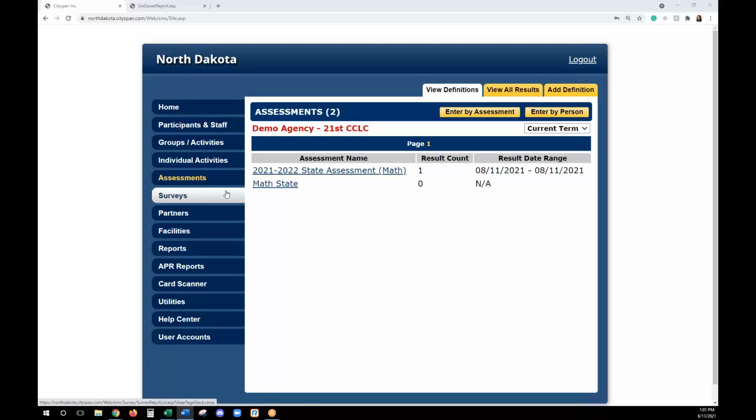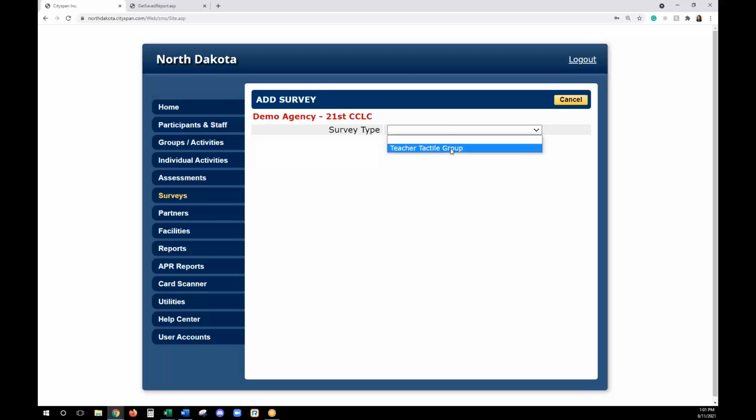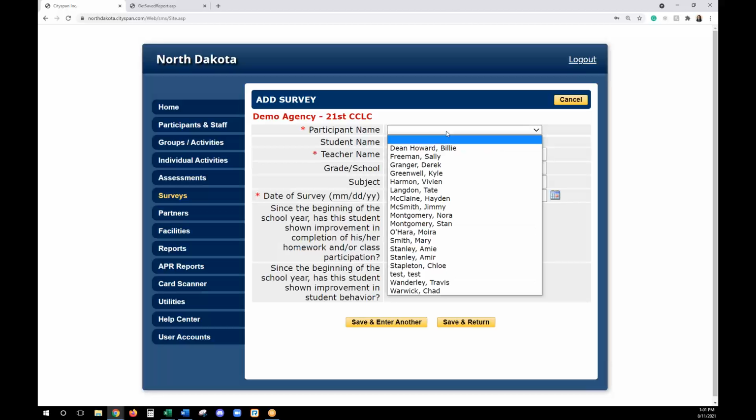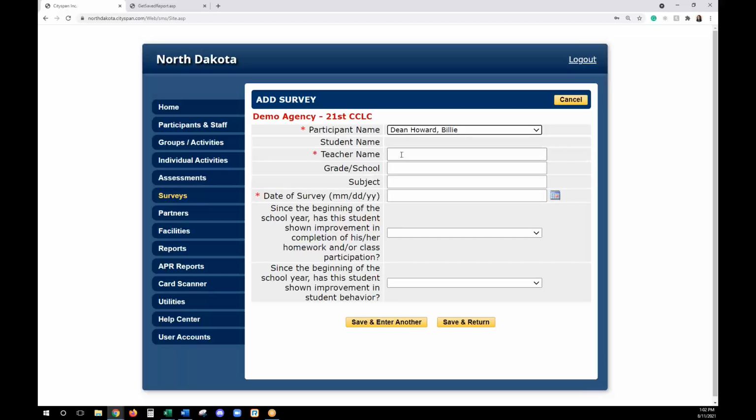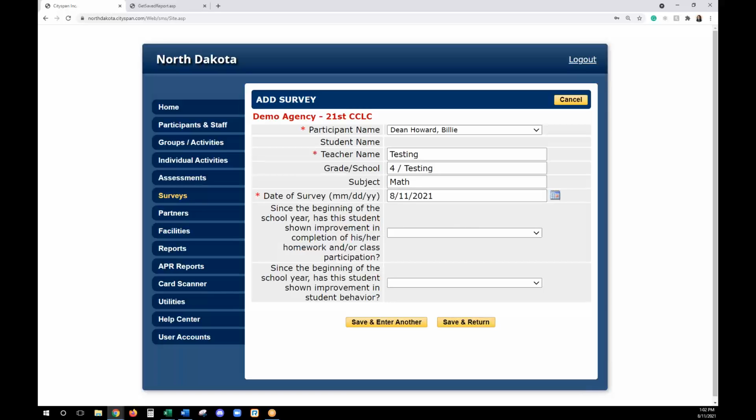Okay, next I'm going to go into surveys. These are teacher surveys. These are APR required, and I believe they will also be in GIPRA. So if I click add survey, this is pretty easy. We click teacher tactile group, it's the only option. Select our participant name, which is student name, our teacher name, let's say grade, our subject, the date of the survey, and luckily with North Dakota, you only really have 2 questions.